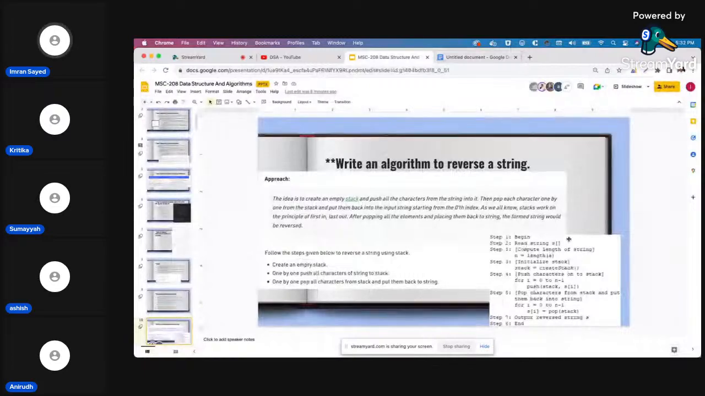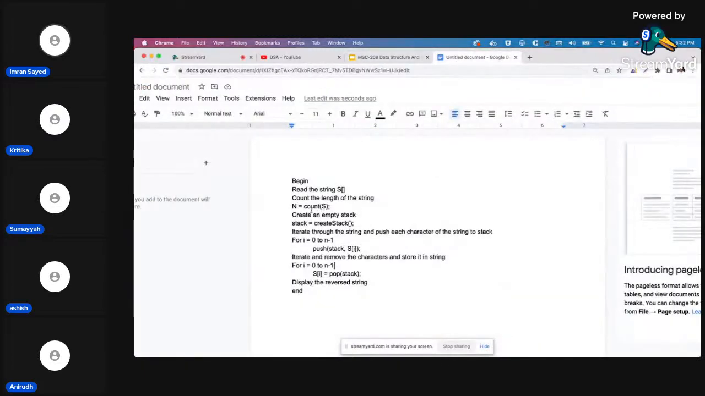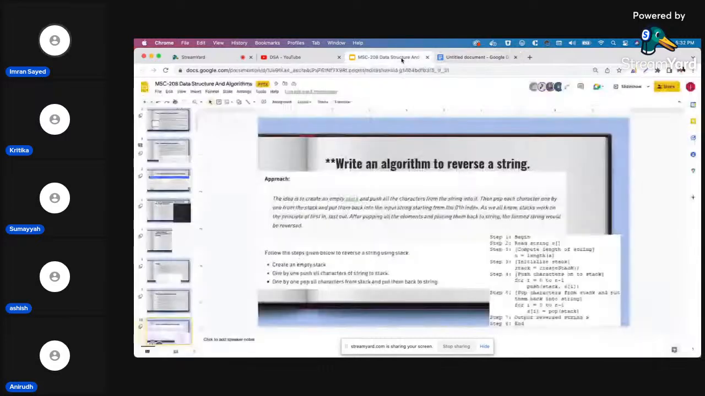Begin, read the string, compute the length of the string. So yeah, it is length actually here. Length of S. Create stack, right? For i is equal to 0 to n minus 1. Now I'll not forget the n minus 1. I hope so. Then pop from the stack. Yeah, all good. Moving on.